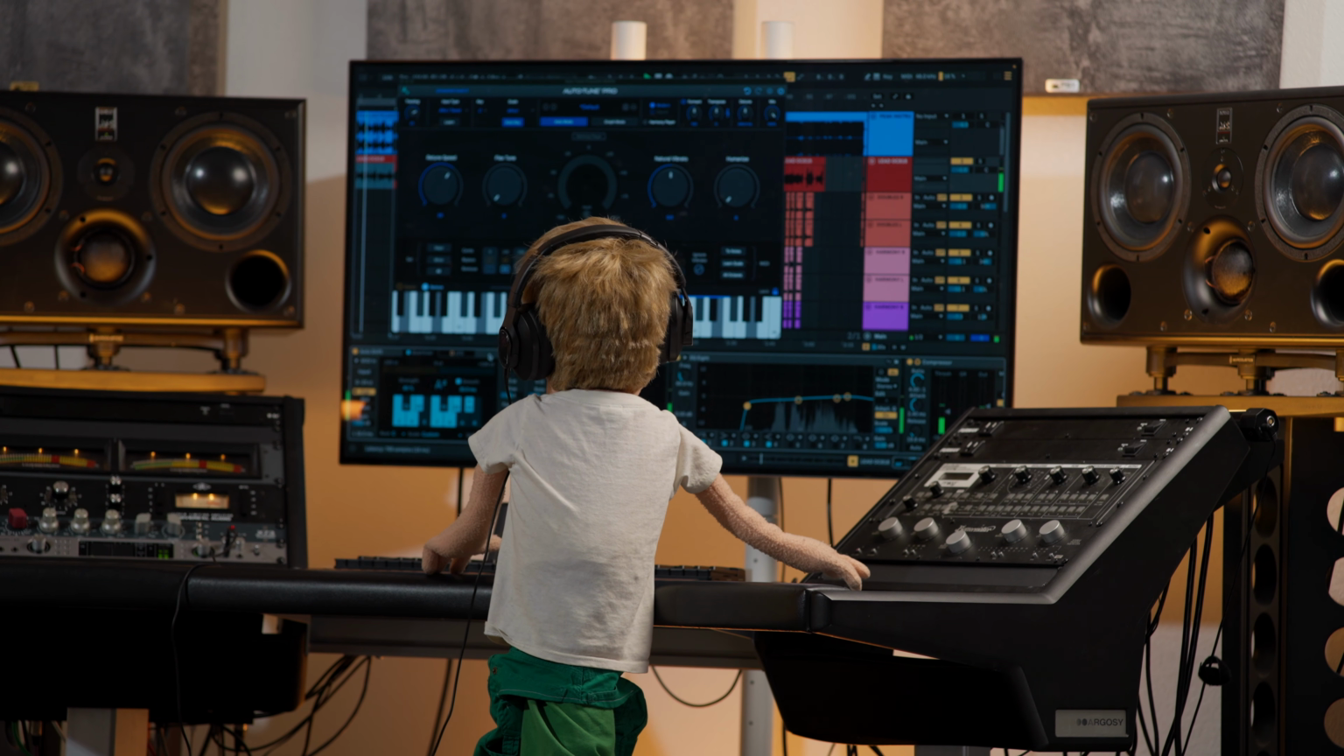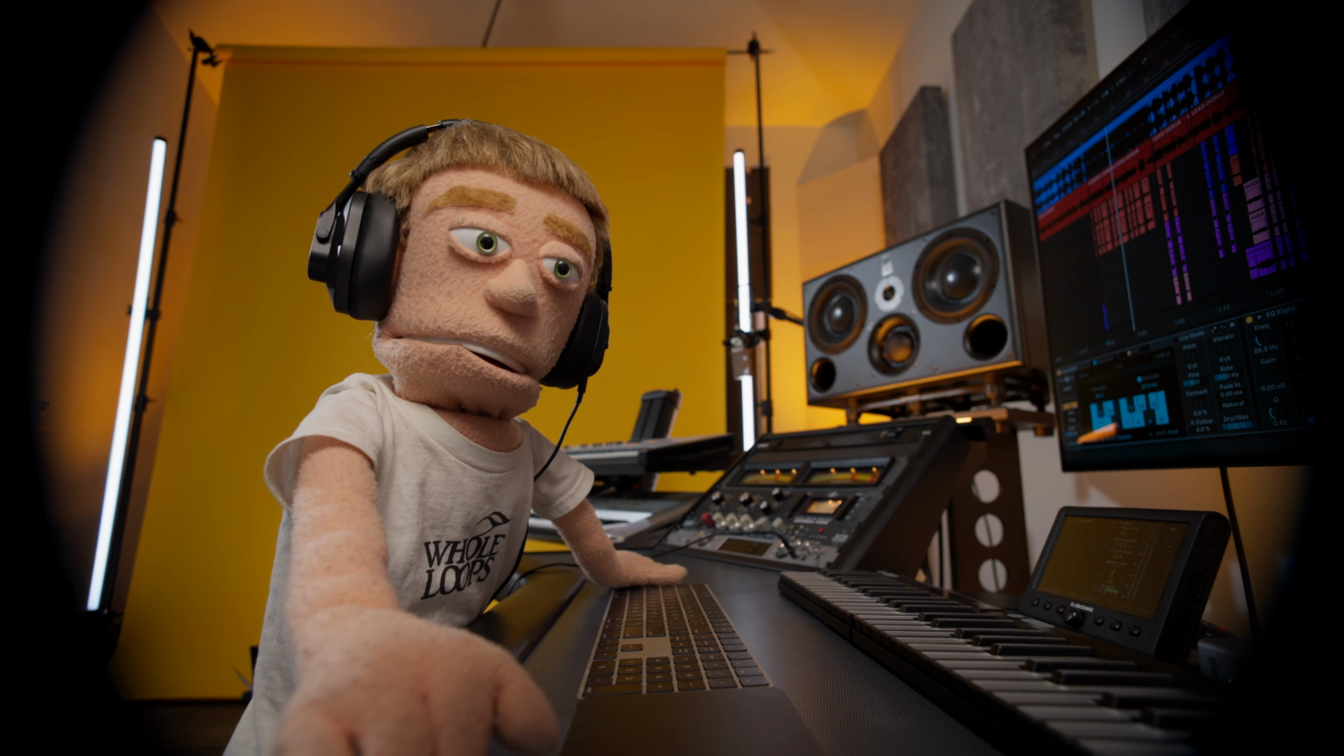I think there were more artifacts in AutoShift as well. I don't know, that's just what I heard. I'm curious to know what you guys heard in the comments below.